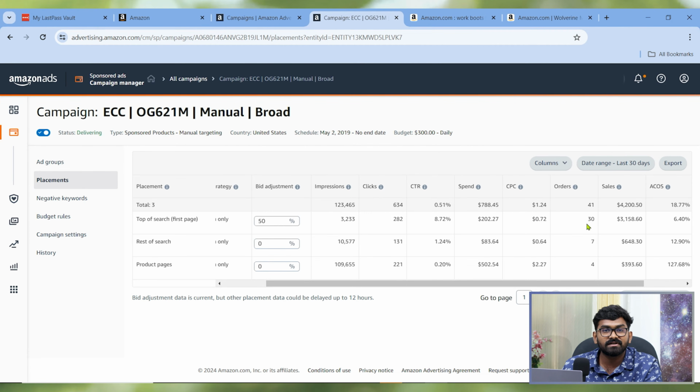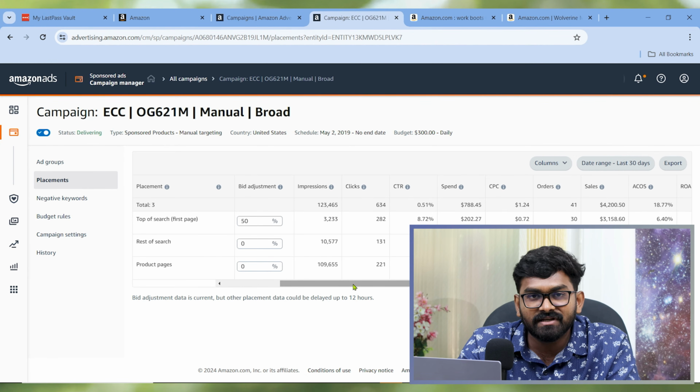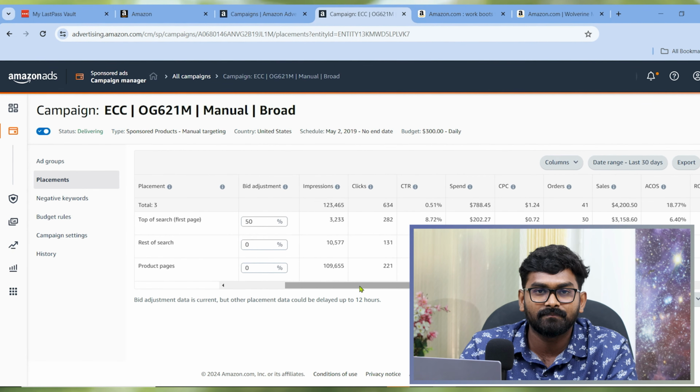But you need to consider the conversion rate. You need to consider the CTR. When you can see that it's doing good on top of search, why not use a set placement for top of search? That's why I am using 50% placement for top of search for this campaign. So the ultimate question is, when should I use top of search placement for my campaigns?